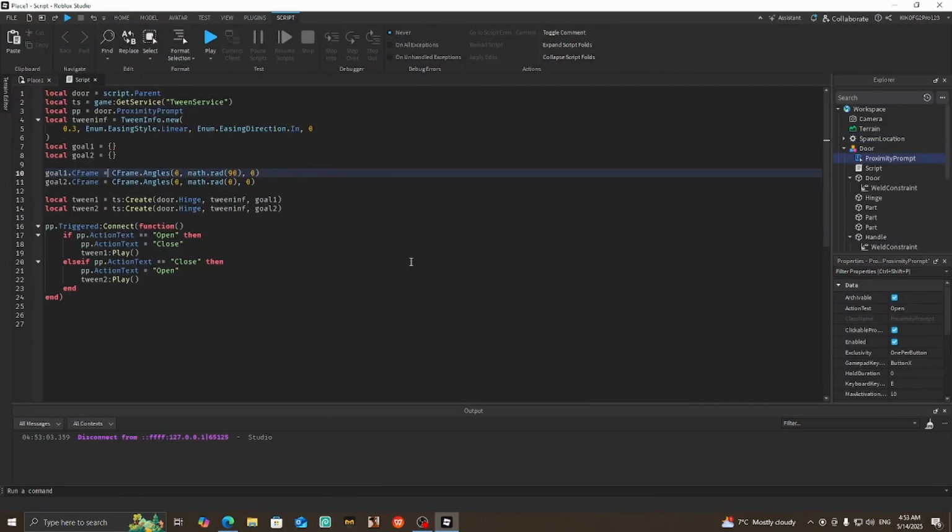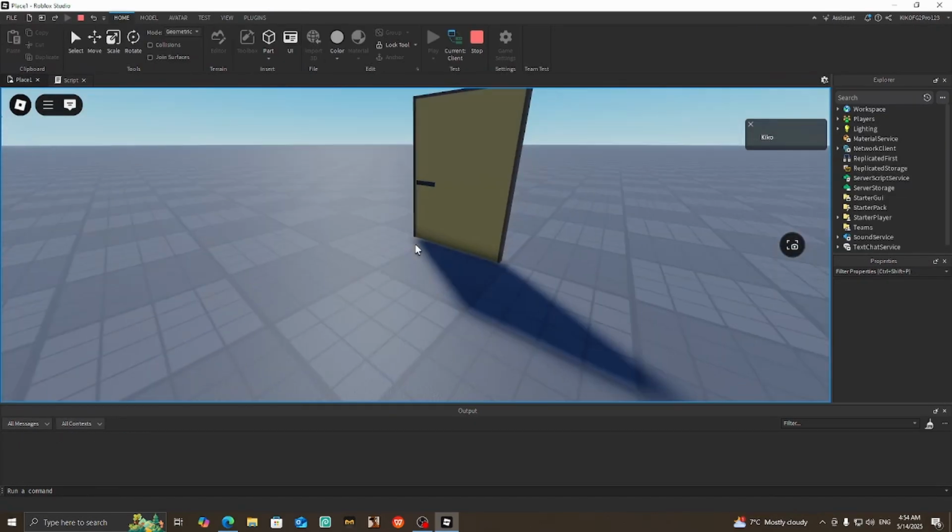Okay, I forgot to do this. Hinge.CFrame equals Hinge.CFrame times this. I just copy this again. Alright. Yeah, it works. Great.